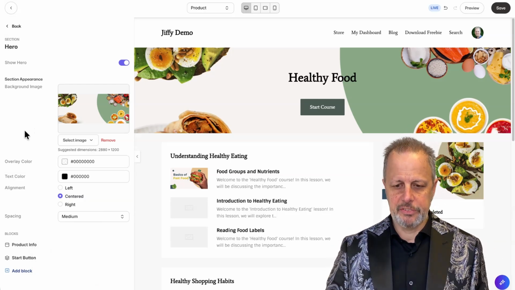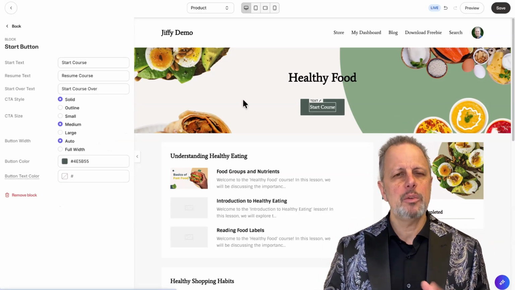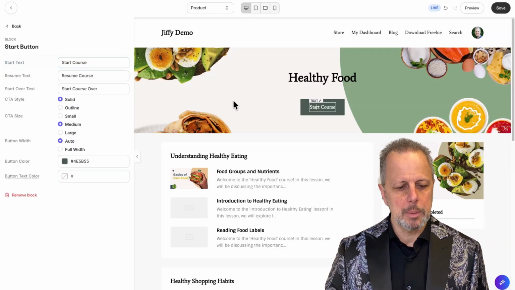Something like this. You can use this start button and it will be a continue button when people are coming back.